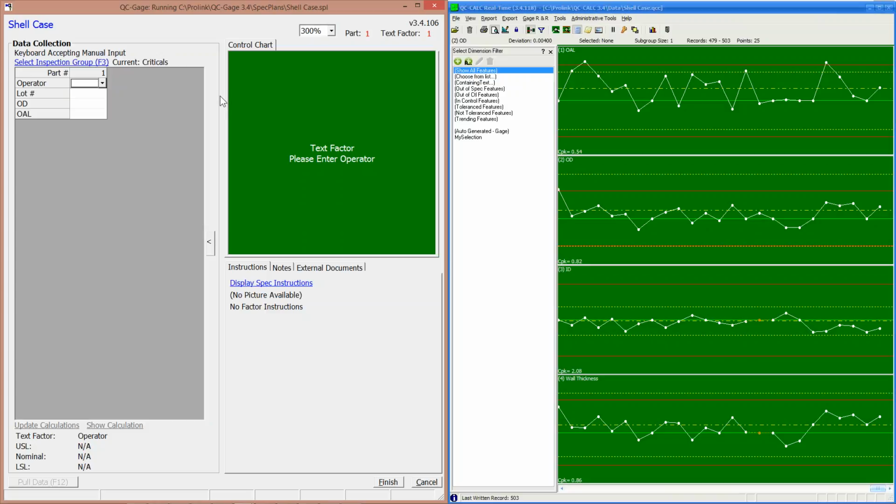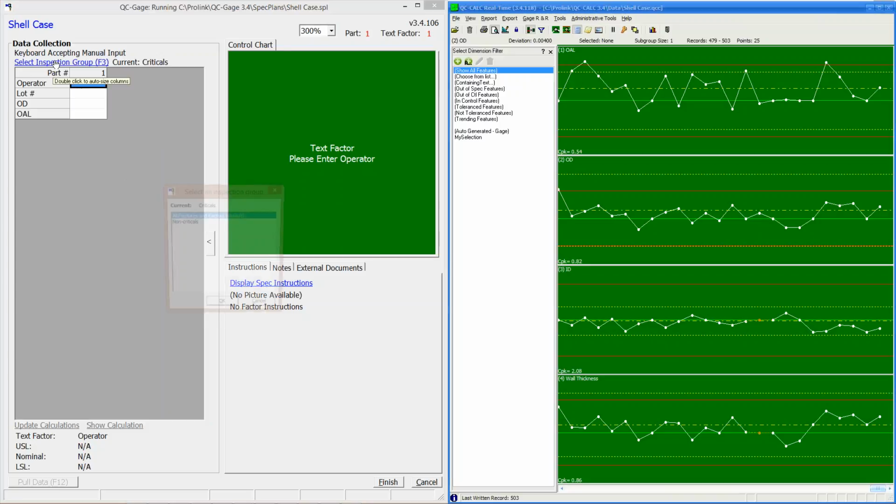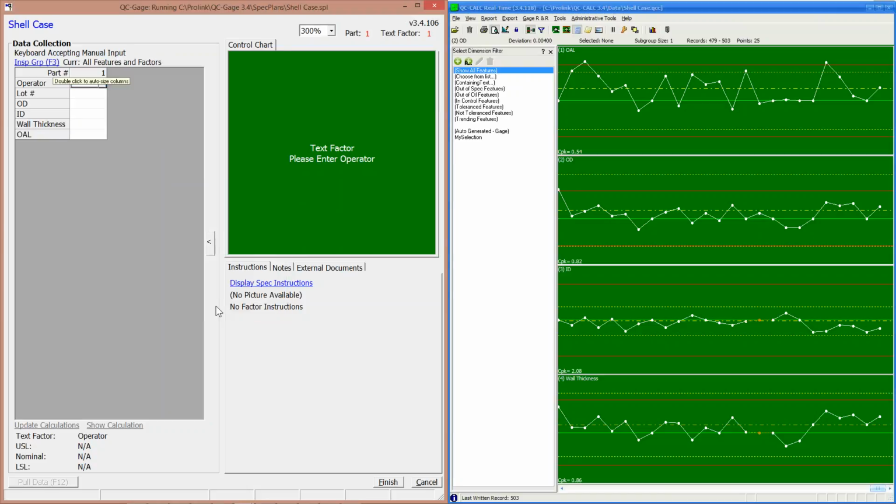Or maybe I wanted to go through a sequence. I had 9 features, but I'm only going to measure them every third part. So I'll take 3 of them and measure them on this part, and then the next part I'll measure 3 different, the next part 3 different, and then the following part back to the first 3 again. So there's a variety of things you can do with how the data is collected, various different ways.